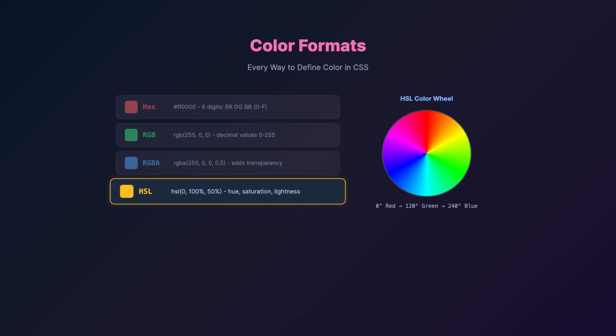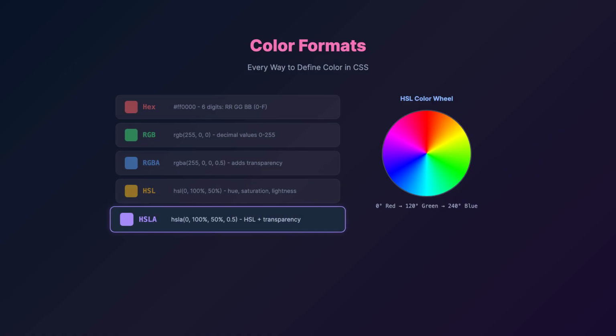HSL makes it easy to create color variations. Same hue and saturation, just change the lightness for darker or lighter shades. HSLA adds transparency, just like RGBA. For dark themes, use HSL. It's the easiest way to create consistent palettes.